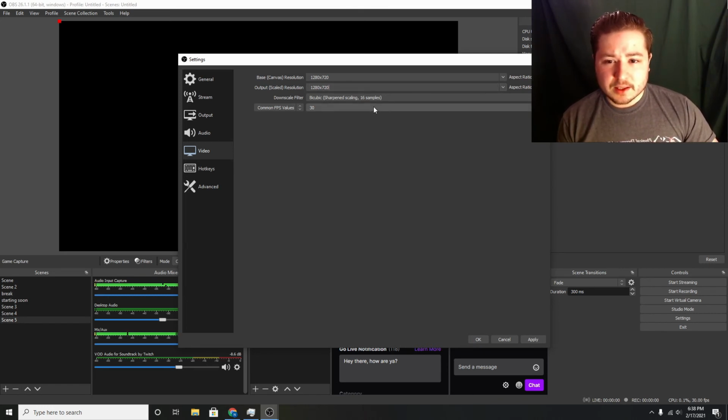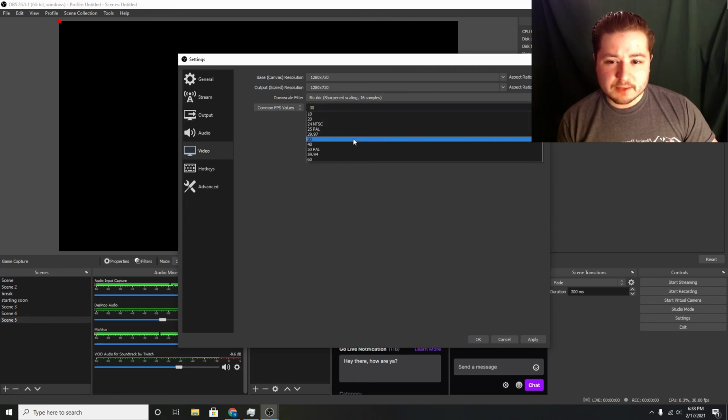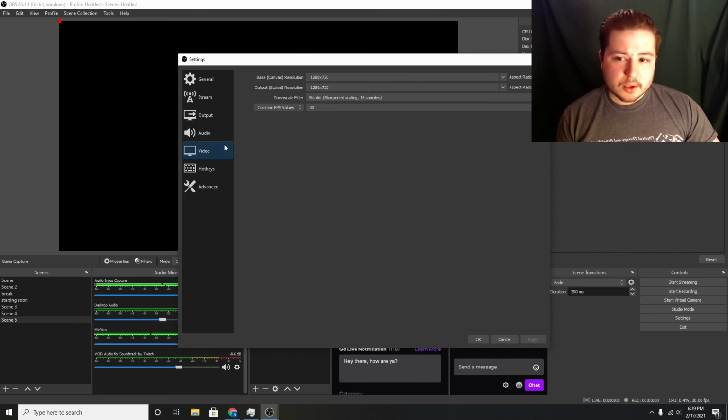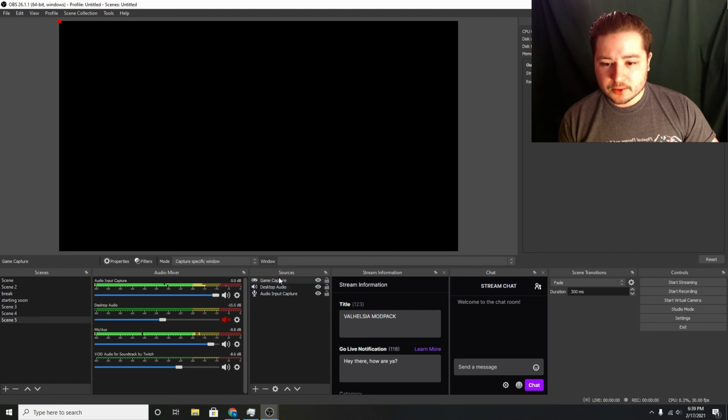All right, and then here on the common FPS value, I leave it at 30 because when you're just starting out, you don't necessarily need to set it higher, and 30 is a pretty good basis. All right, and then you click apply to apply all the settings. We're not going to mess with the audio because the default audio is set up very simply and it works. All right, and then you hit OK. All right, so now you have your game capture, your desktop audio, and your audio input capture.